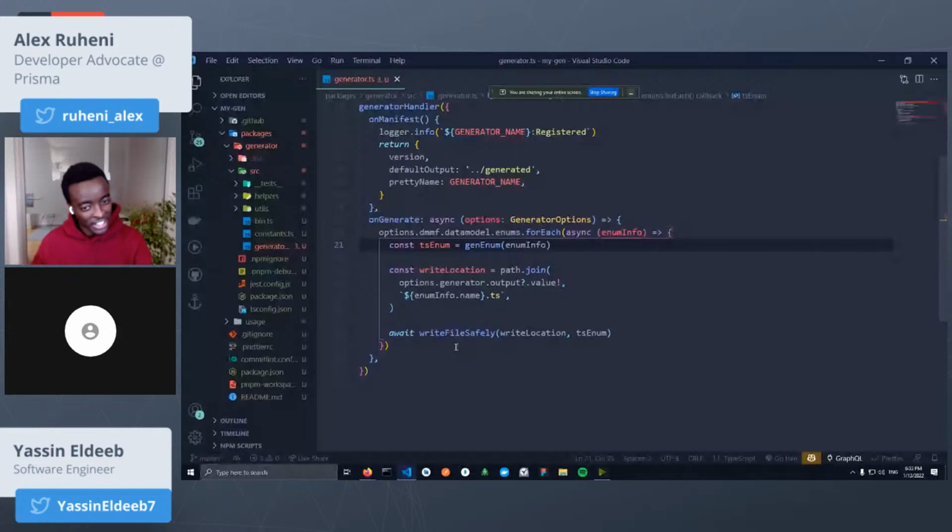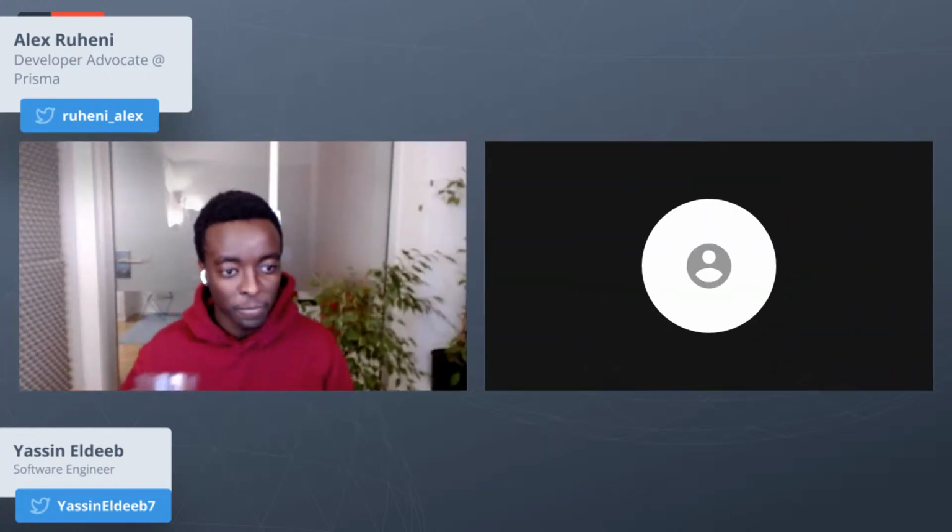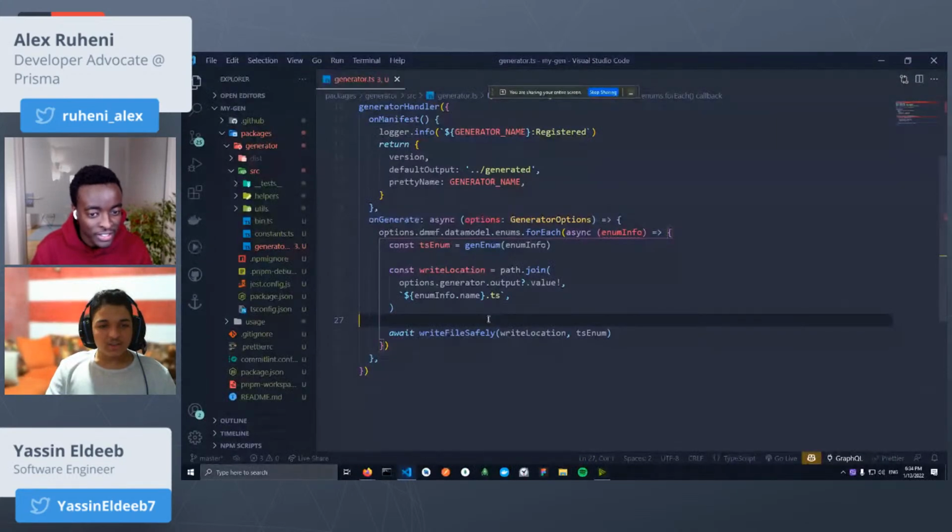Could you please reshare your screen again? Because it's frozen on my end, on the generate handler. Okay, I'm going to open the webcam too. Cool. Can you see me? Yes, I can see you. Adding a screen to the stream.